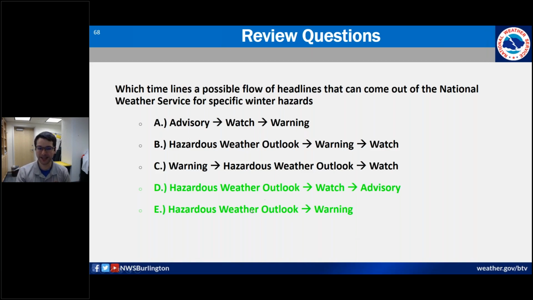So that is why E is one of the correct choices. And then the other correct option is D, from the hazardous weather outlook to the watch to an advisory. Slightly a bit of a trick question, in that a watch is not always going to translate to a warning. Sometimes it will translate to an advisory.